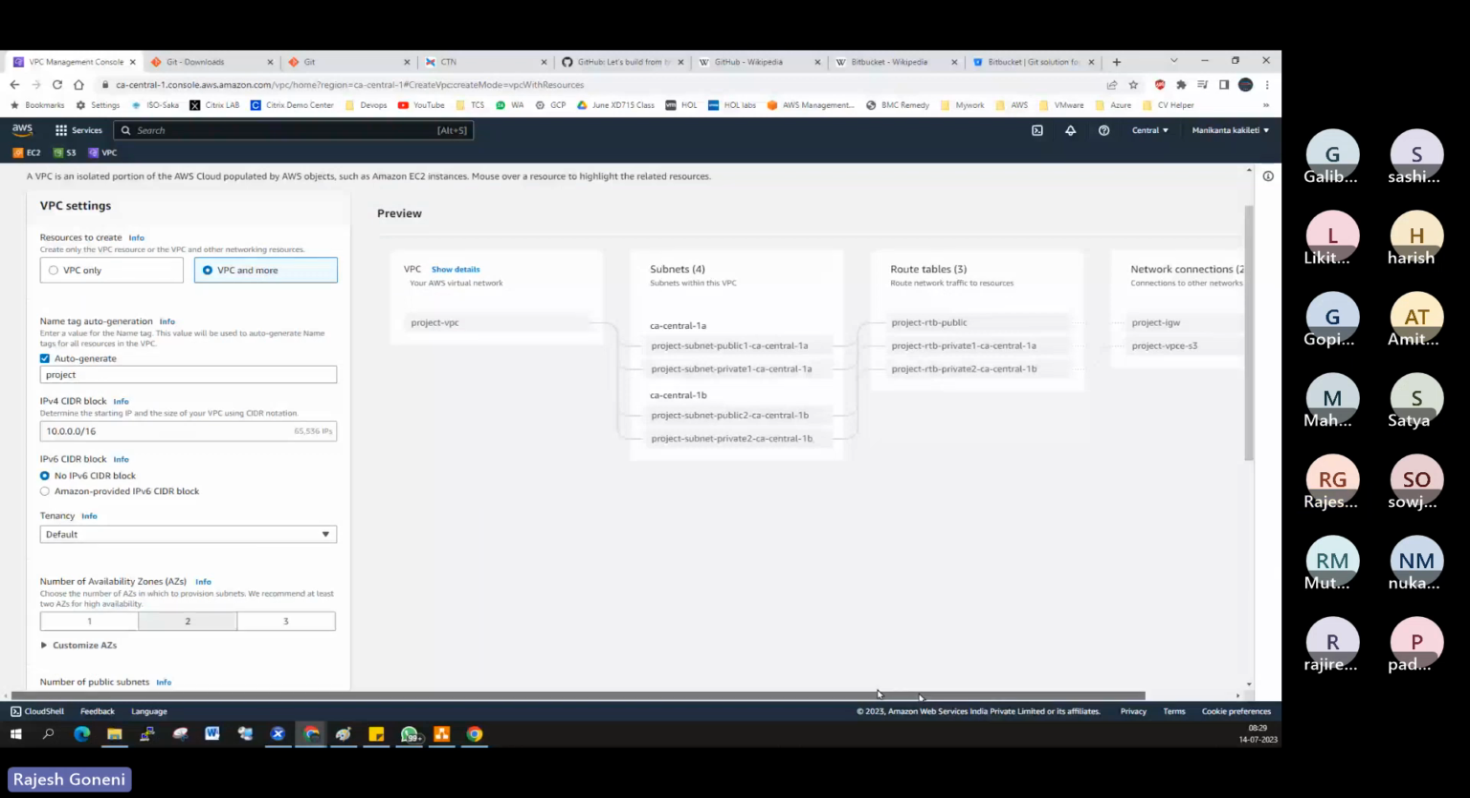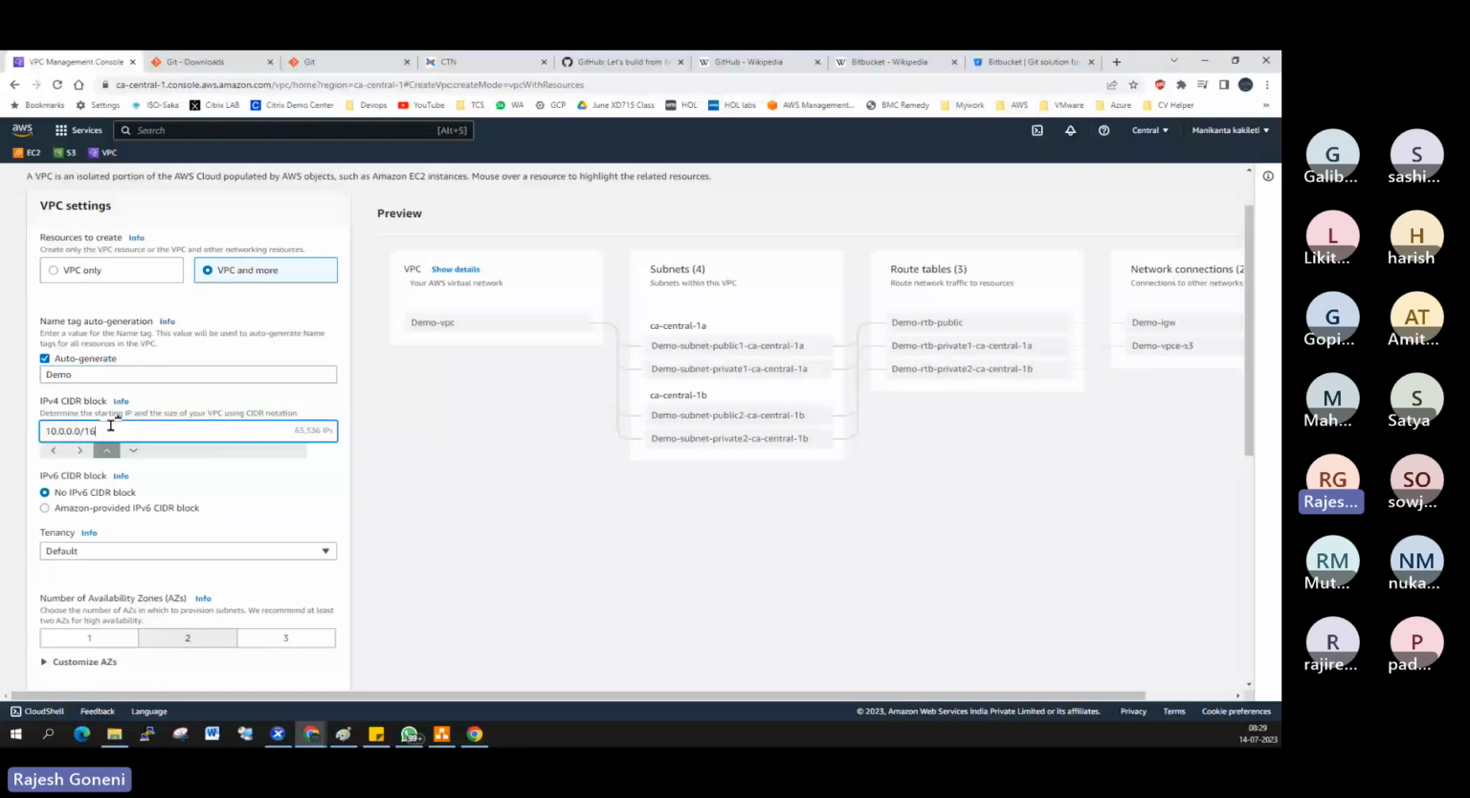Suppose the VPC name is demo VPC. Okay, the name is demo. If you give the name demo, VPC will be added automatically here. And the CIDR value, I'm changing it here, 192.168.0.0/16 I'm providing here.